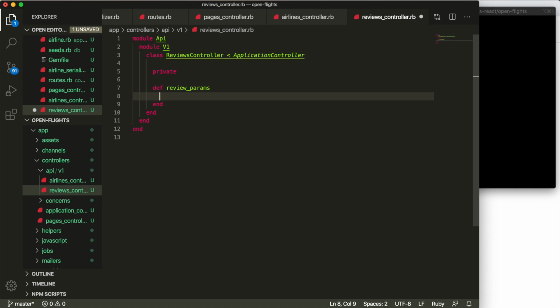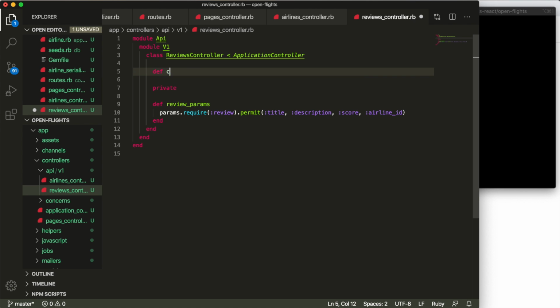And inside of this, again, I'm going to do params.require review, and then we'll permit the attributes that we want to allow in here. So in this case, it's going to be title, it's going to be description. We want to allow a score, and we want to allow probably the airline ID. And then with that, what we can do is go ahead and create our create method.